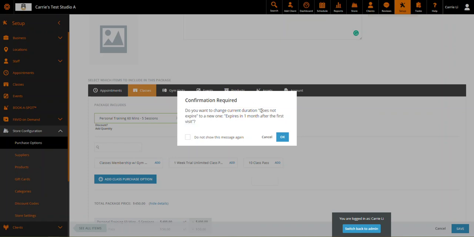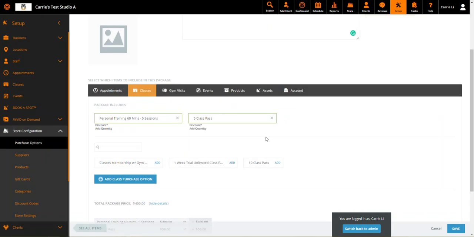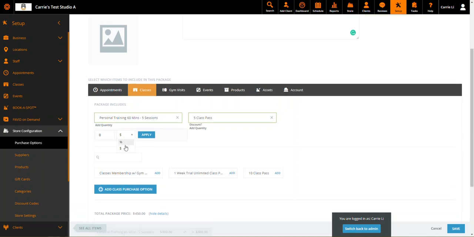This may show up. If you want the system to continue following the expiration that was set up on the 5-class pass purchase option, just simply go cancel so that the expiration date on the 5-class pass will not be affected. Okay, so once we select what we need, you will also notice that we can apply discounts for that specific area. Let's say, if you purchase in a package, we'll give you either a dollar amount or a percentage off of each element.